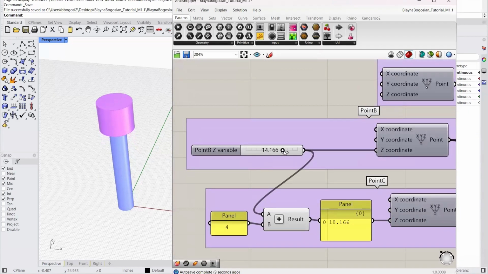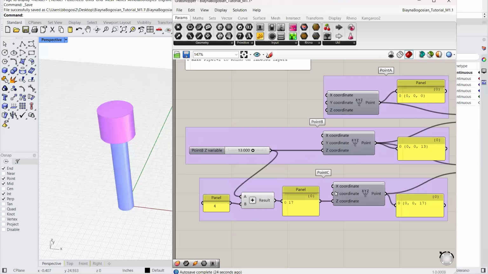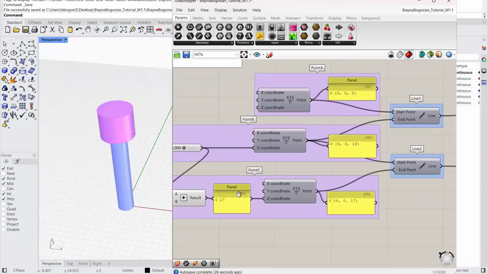And if you want this to be an exact number, you could either try to stop at, let's say, precisely 13, or you could double click and enter the number and press enter. So that's one way you could lock the geometry or lock the number down. And we're going to keep that at 4 because that's fixed.